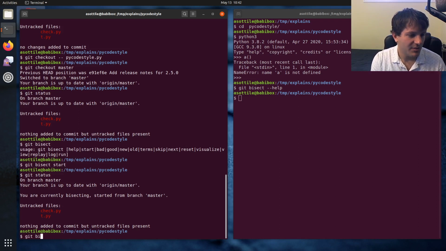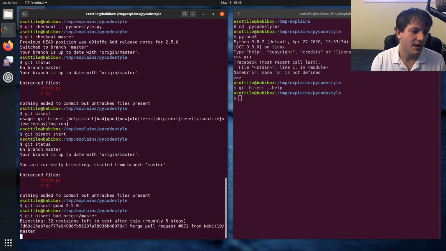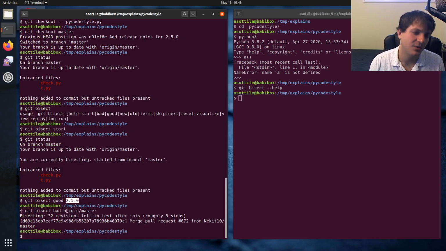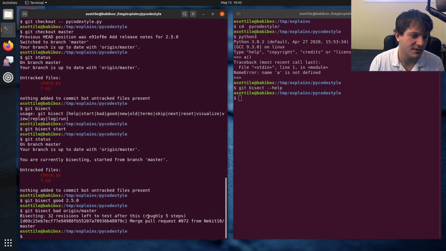So now we're going to do git bisect old 2.5.0. Let's just say, we'll use good and bad, because that's what I use most of the time. So we'll say git bisect good 2.5.0, and git bisect bad origin/master. Here I'm just saying what revision was the before and the after state. And then it'll tell me about how long it's going to take to check this. It says roughly 5 steps, so it would split it in half 5 times to do all those checks.